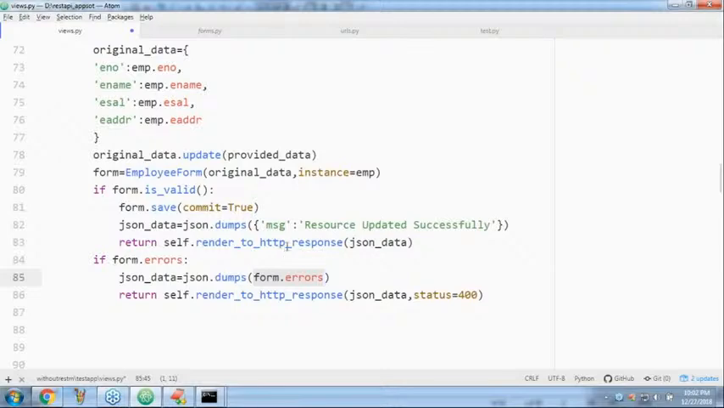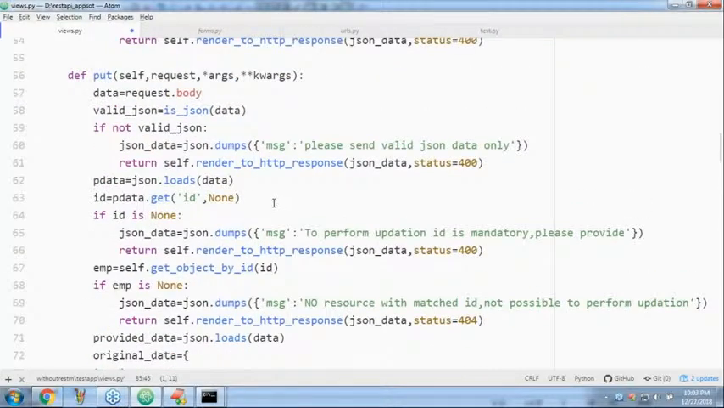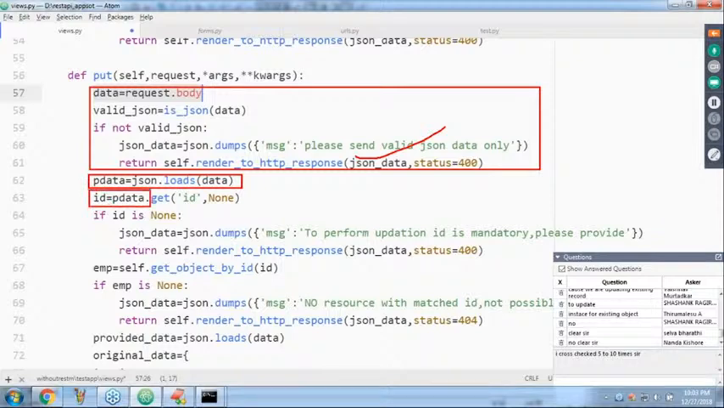Any doubt? Can you please have a look once? How is the put method implemented? Sir, here I got client data. Observe carefully. Is it valid JSON or not? If it is not valid JSON, provide an error message. It is valid JSON. Can you please convert it into a Python dictionary and get the ID?